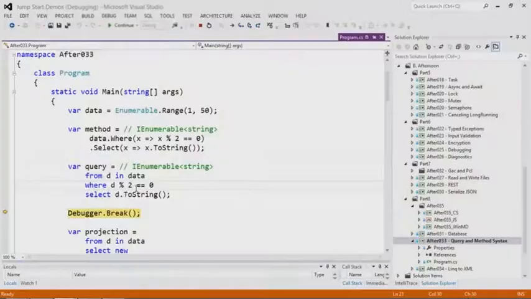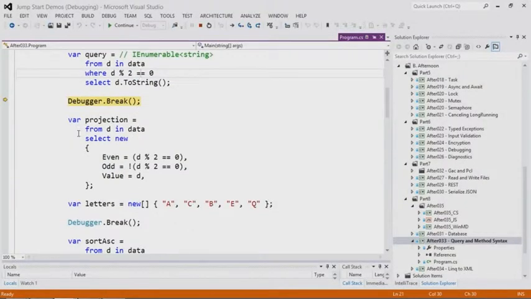They do. They really do. Okay, so we have the same values here. Let's go to the next block and talk about projection.